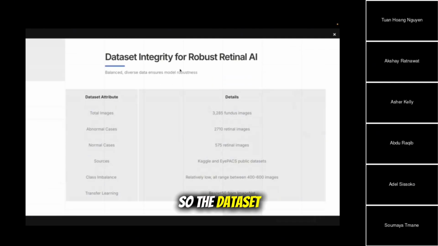The data set integration for the bot is that we're using exactly 3,200 fundus images, and then 2,700 retinal images, and then around 600 normal cases. Kaggle is where I've been able to parse the data from, and it is a public data set that everybody can have access to.